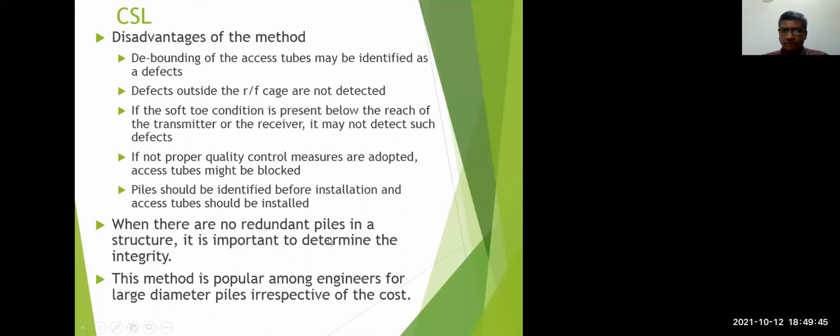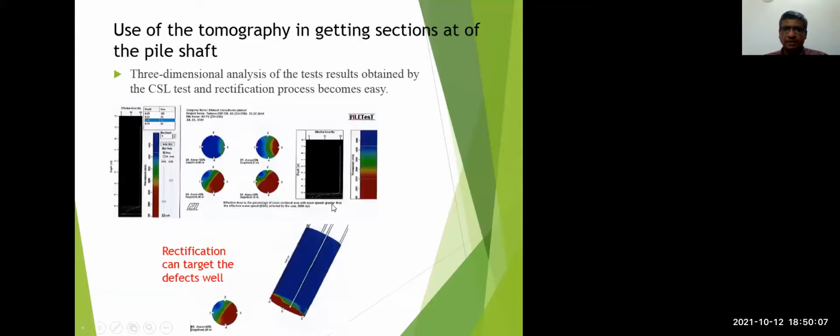This is very popular among engineers, because it can be used when there is a small number of redundant piles, and for quality assurance measures. Of course, there are some problems with this method, but overall it is a very useful method.